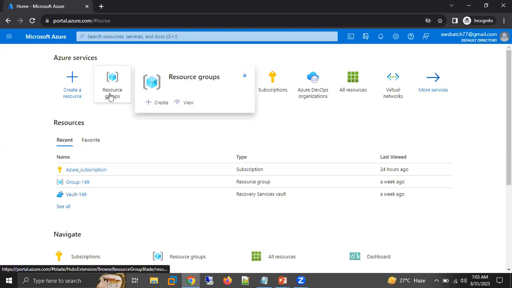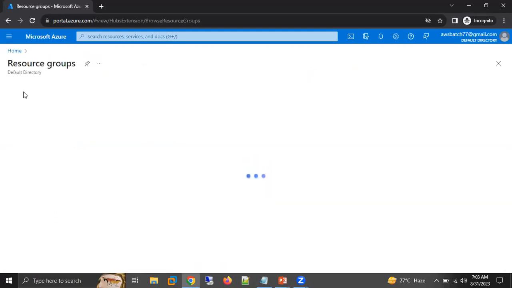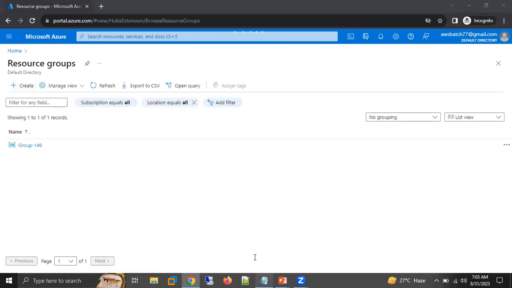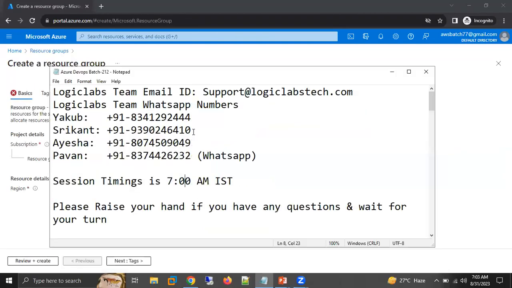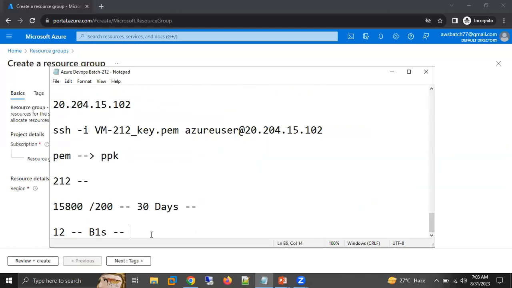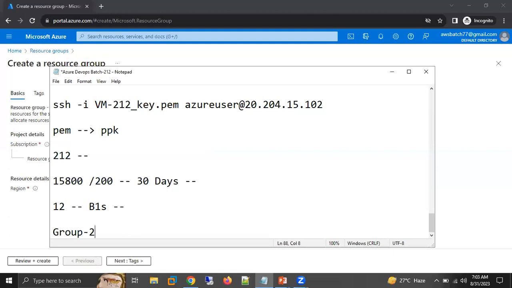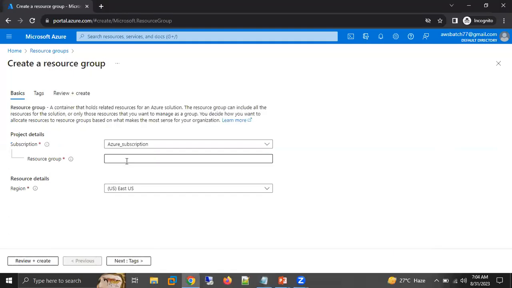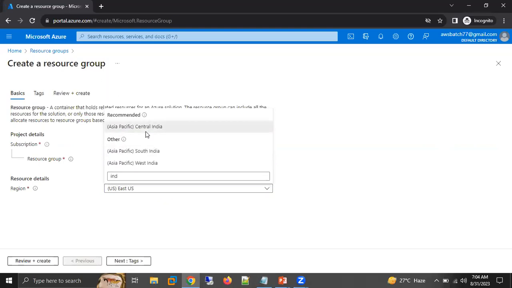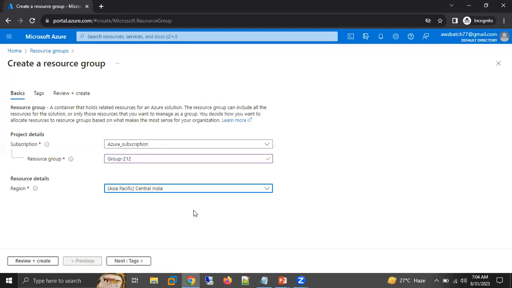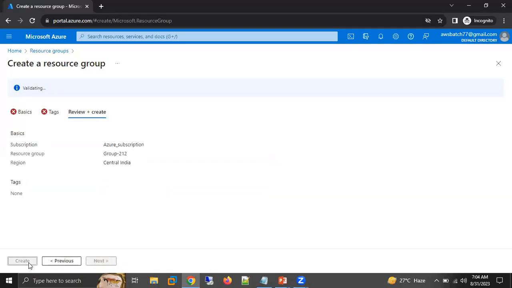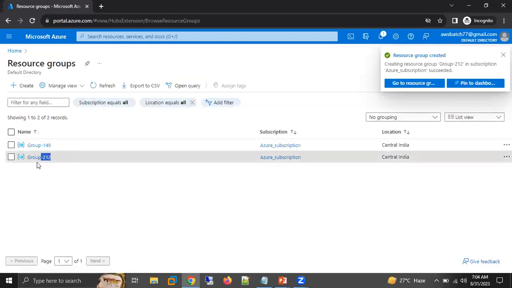So what I'm going to do is create a new resource group again. I'll give the name as group 212. Region, I'm selecting Central India. Click on review plus create, and click on create. So we are able to create our resource group in our Central India region.